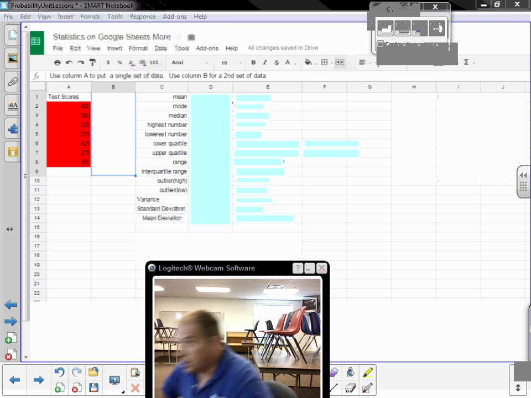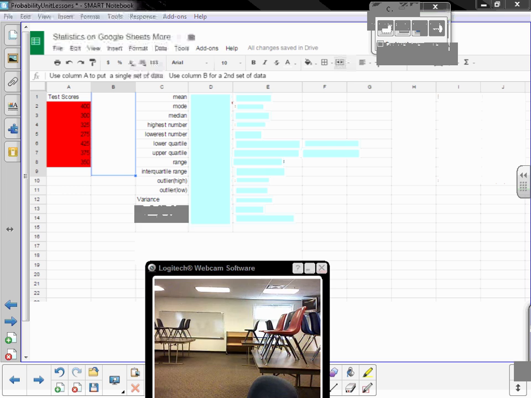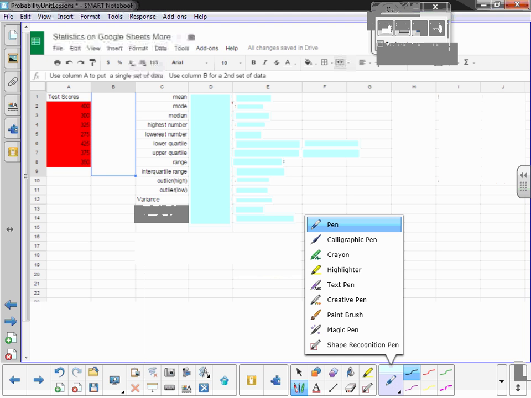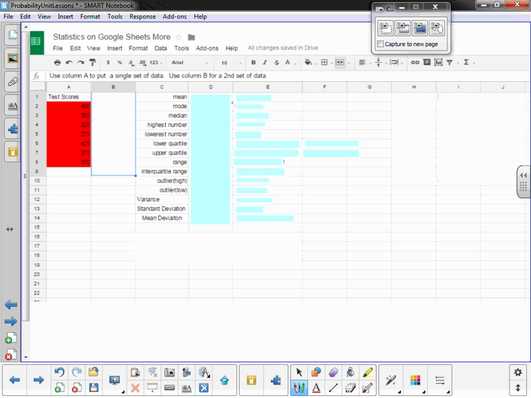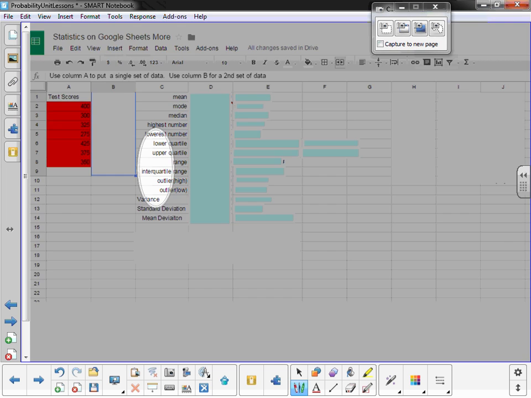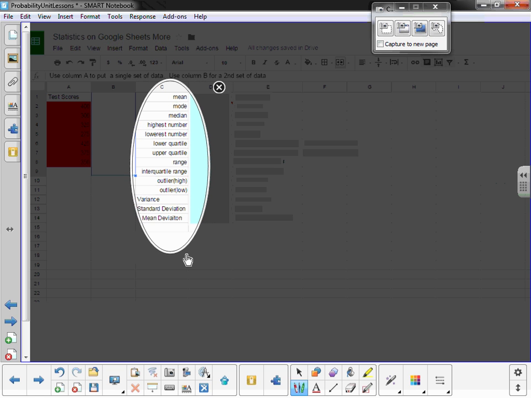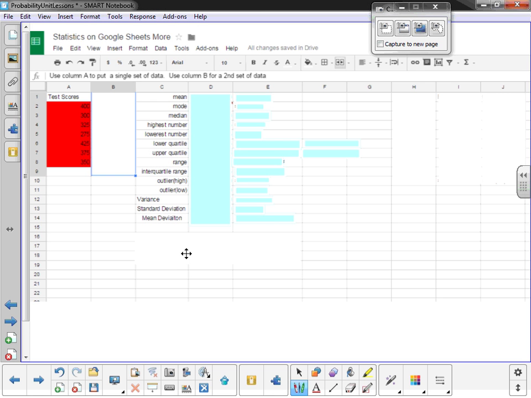Now what I do is put in this neat little column right here, where I type in all of the information that I need. I have to have the mean, the mode, the median, the highest number, the lowest number, or max and min numbers, the lower quartile, the upper quartile, the range, the interquartile range, the outlier values, variance, and standard deviation. So I type all those in, just those words.